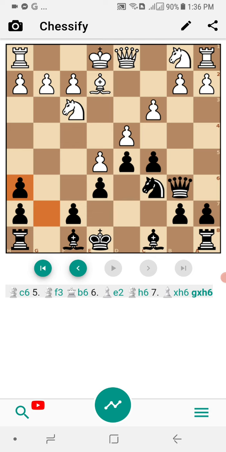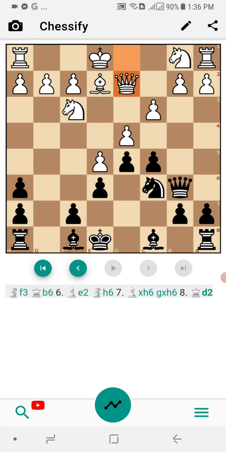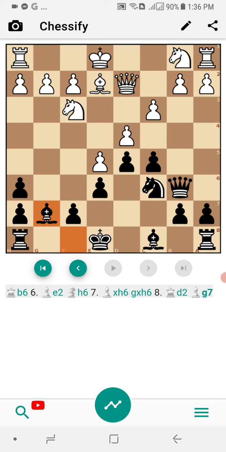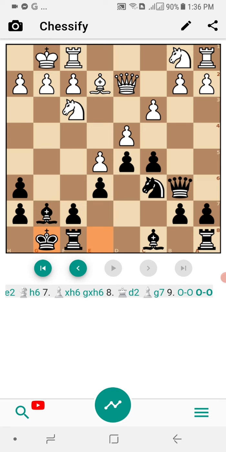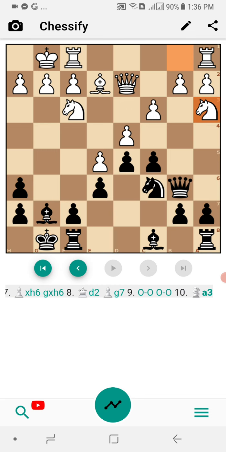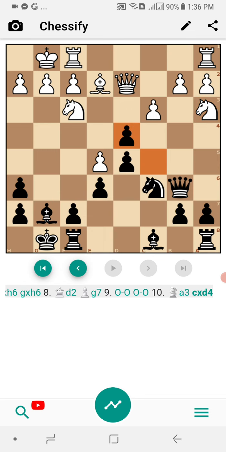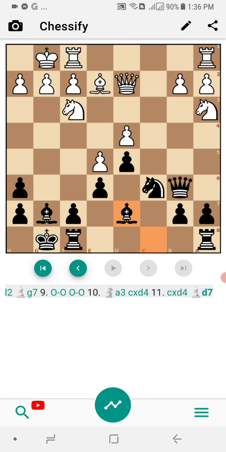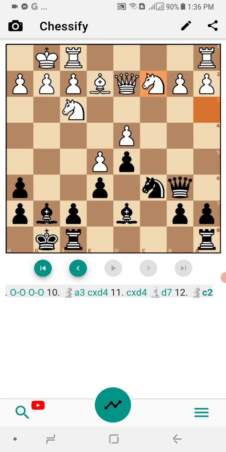So after g takes h6, queen to d2. Black plans to castle, bishop to g7, castles, castles. Now, white's only good developing move is knight to a3. So in here, we take, c takes d4, c takes d4, bishop to d7. So white plays knight to c2.